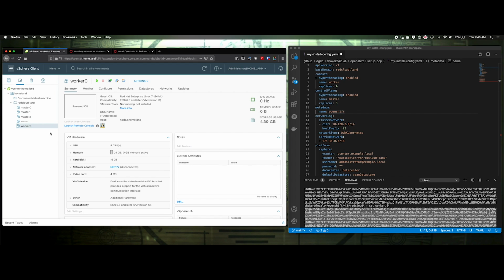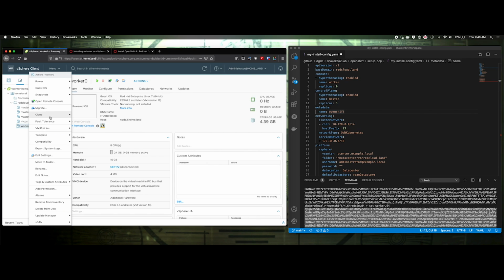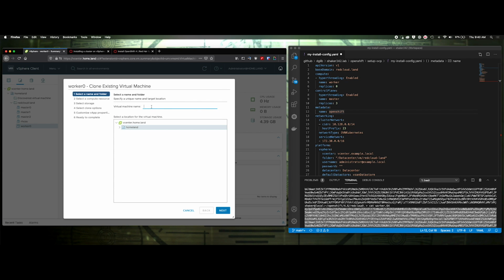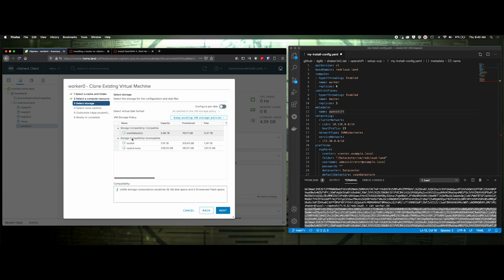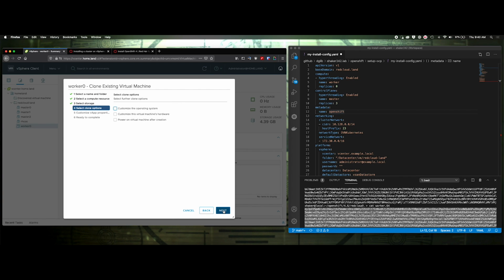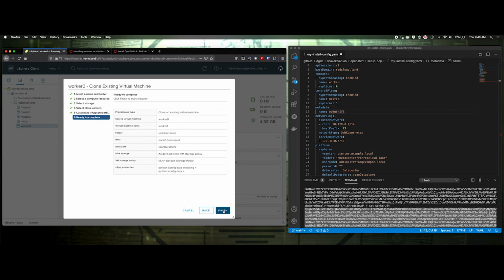Okay, so again, same as the other one, there's no other real definitive information that sets all these apart. So I'm just gonna clone this as well. Clone that worker to virtual machine. We'll call it worker one here, next. And we'll put it on there, next. And then vSAN's fine, next, next, next, next.